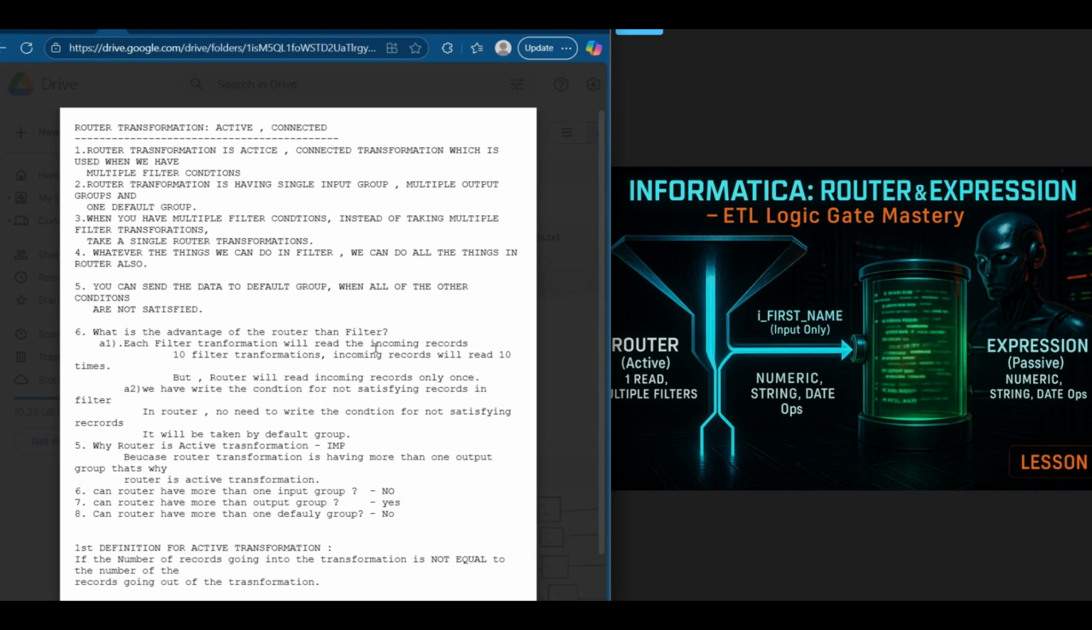Why is router an active transformation? Because router transformation has more than one output group. Can router have more than one input group? No, we can give only one input group, not more than one. Can router have more than one output group? Yes, many output groups are there. Can router have more than one default group? No, only one default group will be there. They will ask this in interviews.